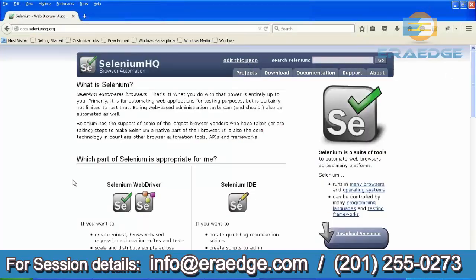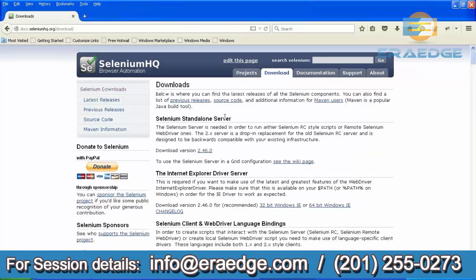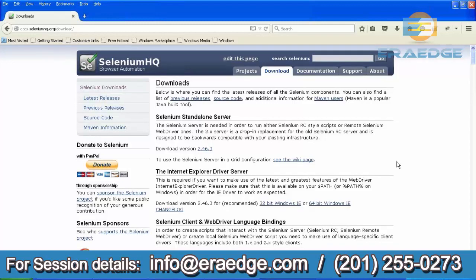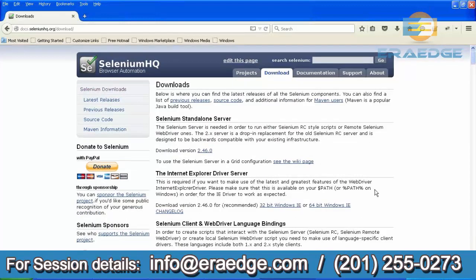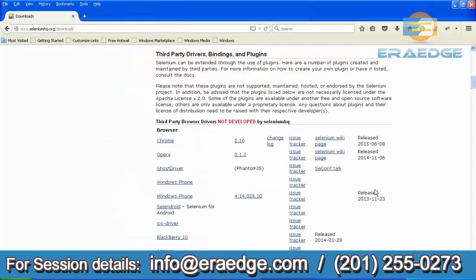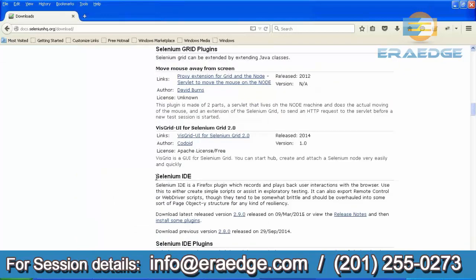This is the official website of Selenium, where we can find all the DLL files and all the software related to Selenium. When you click on downloads, you can see the Selenium standalone server. That is for RC, the remote control. You can also see Selenium IDE here, so I can download the latest version of Selenium IDE.